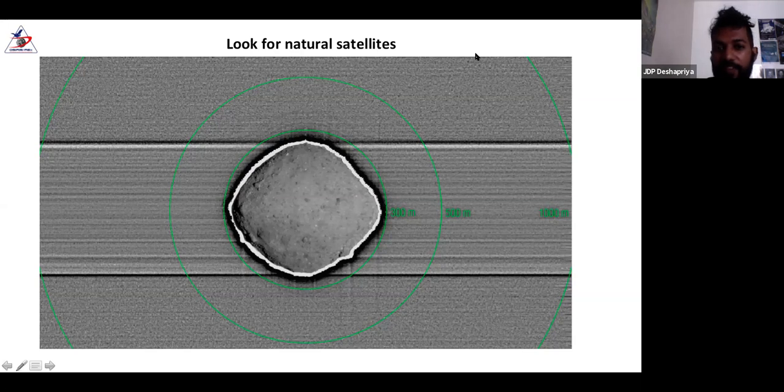So first we looked once we were in the Hill sphere of the asteroid. This is the area where the objects could be. The Hill sphere is the sphere of influence of a body within which an object could be in orbit around it. For Bennu, it's a little bit more than 30 kilometers.